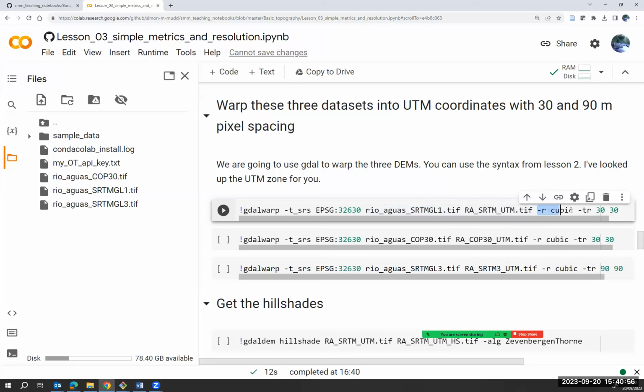I resample it using the cubic method, and in the previous video I explained why it's really essential to use this cubic method. You can also use bilinear, but do not use the default. The default will give you artifacts on your DEM, and then I set the target resolution of the DEM, 30 meters by 30 meters. And this one, 30 meters by 30 meters, and then the last one is the 90 meter DEM, so I'm doing it 90 meters.